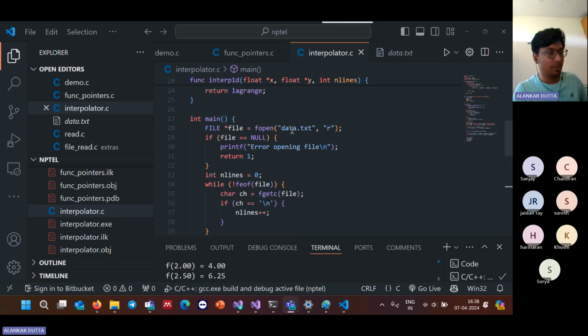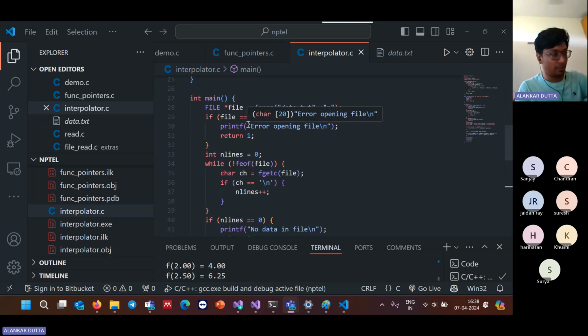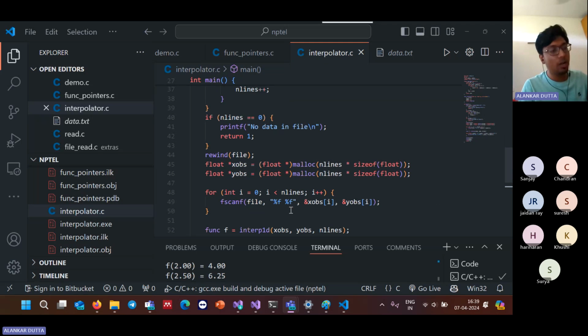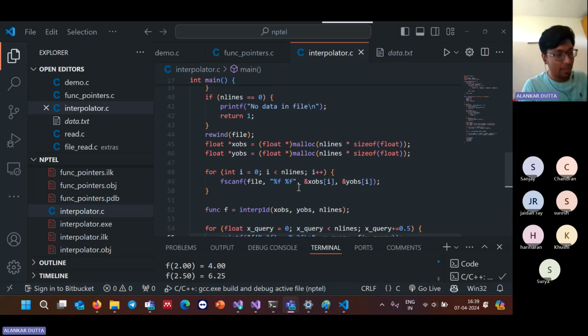So now what we are doing is we are reading in the data, which was in data.txt, in this first part in main. Once we have read in the data, we are creating this x obs and y obs into which we are filling in the data which we are reading from file. And once we have read from file, this is the call in line 52 where we are calling interp1d. What this interp1d is doing is using x obs and y obs with the number of lines to create a new function, which is the interpolating function, which is f. So this is the function, which is f.